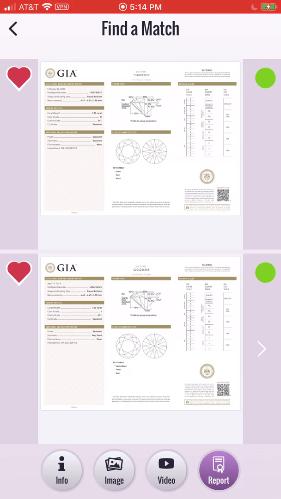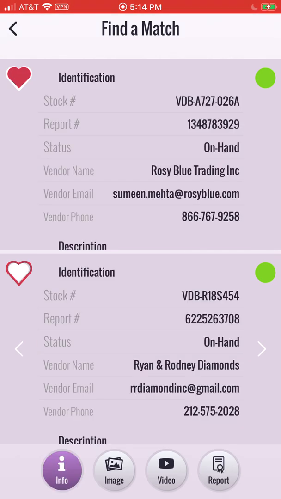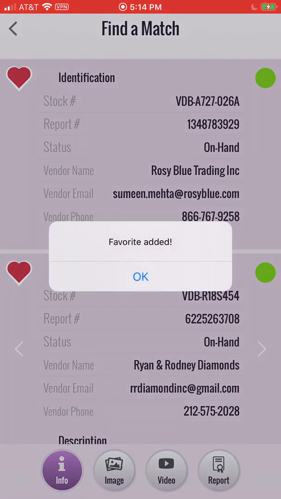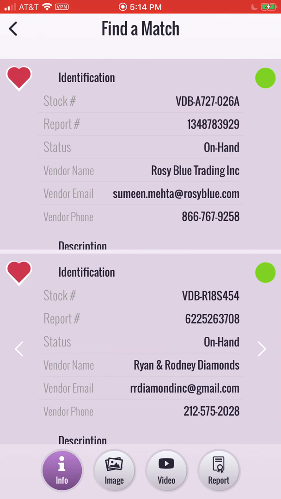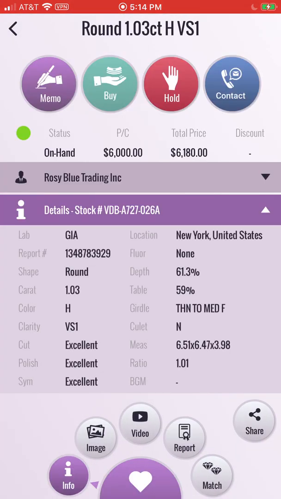If I don't love the item at the bottom, you'll notice there's an arrow to the right of this. I can scroll item by item, compare the details, and make another potential match. I'm going to hit the back arrow button and go back to the diamond details.